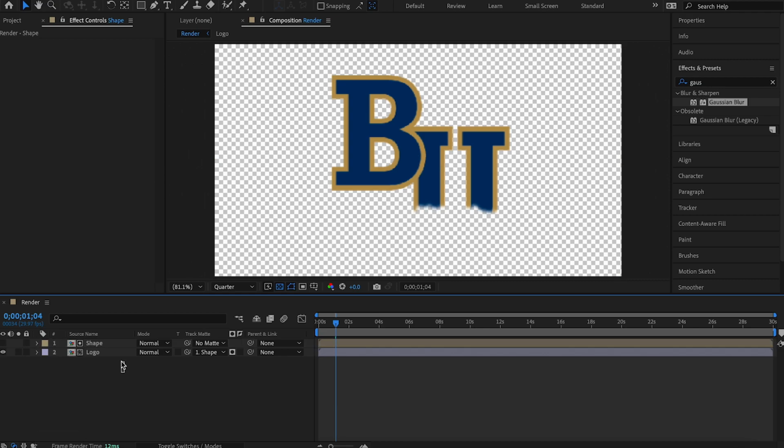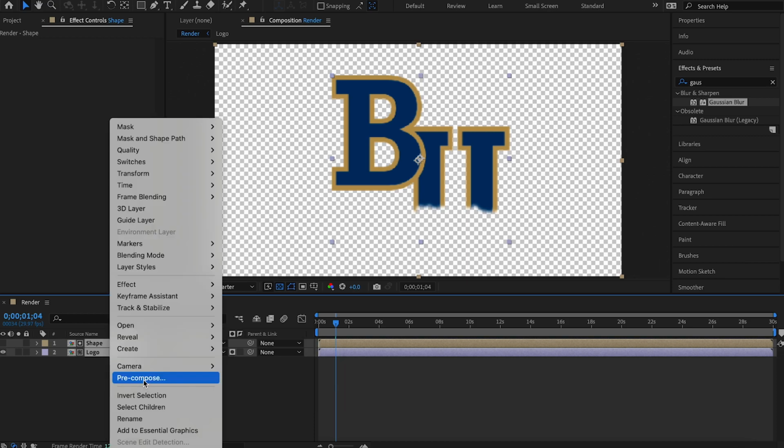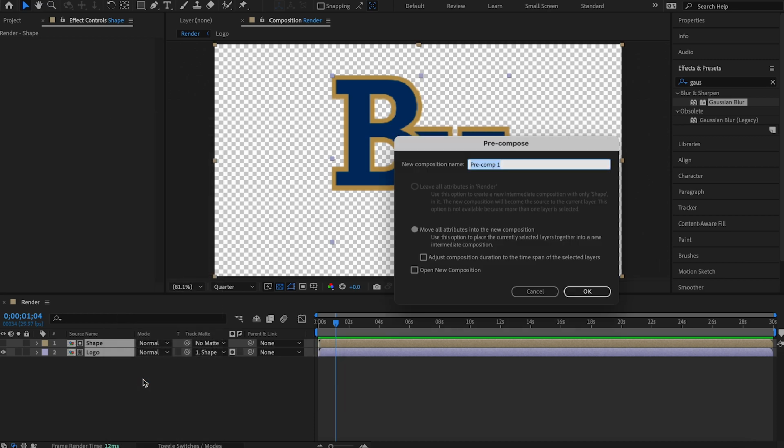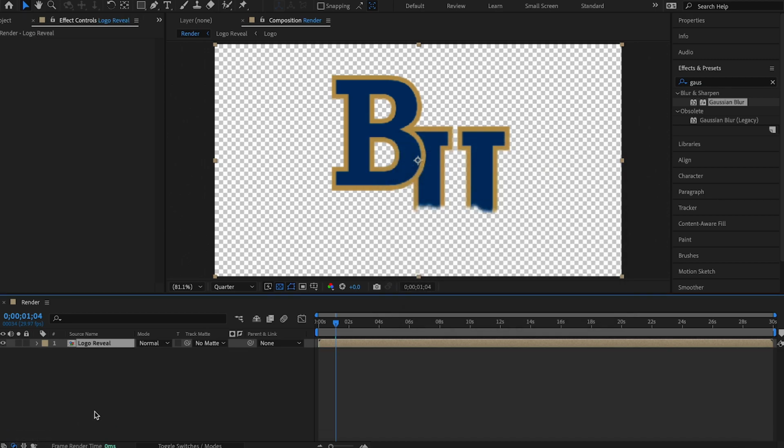Then we're going to take both of these right there, highlight both, and we're going to pre-compose both of these, and we're going to call this logo reveal. So logo reveal. There we go, just so that it looks like one. Then we're going to duplicate this. So you can right click, duplicate, like Command C, Command V, but the easiest way is you click that and we'll click Command D or Control D.